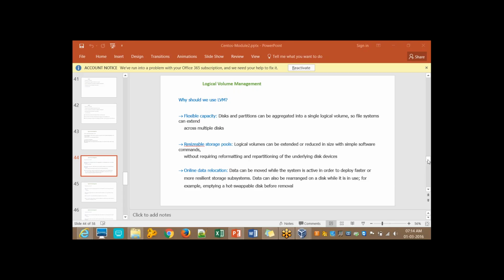All right, perfect. He's saying that he's clear with the primary and extended partition. Well, we have also covered the swap partition concept, which is also related to partition creation. What about swap? All right.